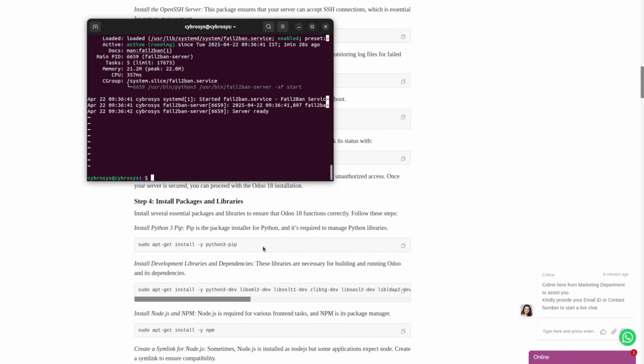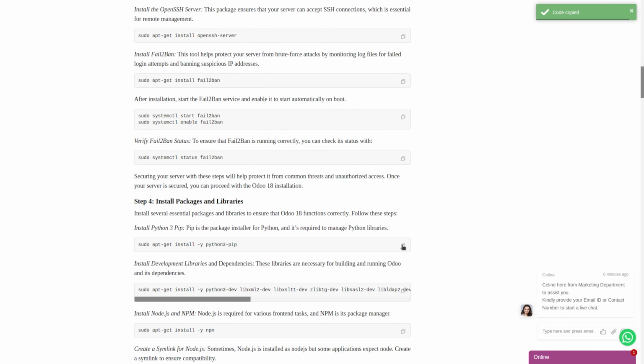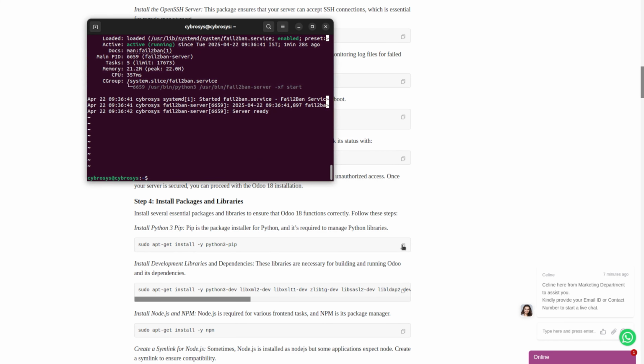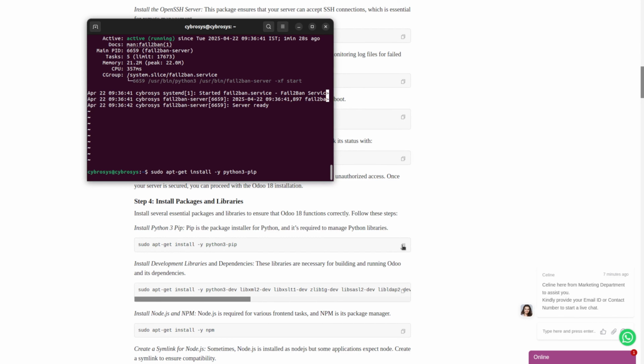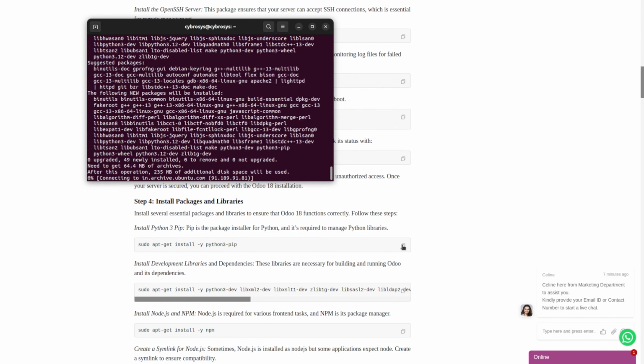For that you can just use the packages and libraries. So here you can see we can just use the other command called sudo apt-get install -y python3-pip. So let me copy the command and let's move on to the terminal. So use the terminal to give the command. Now click on enter, and here you can see it's working.